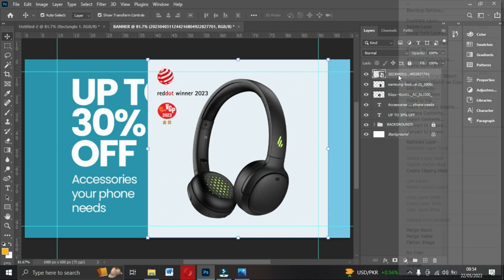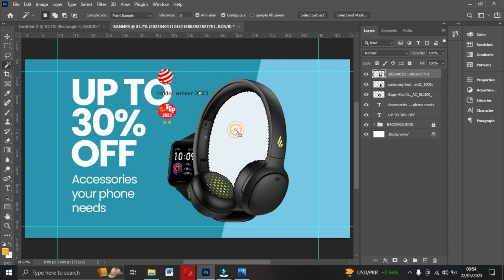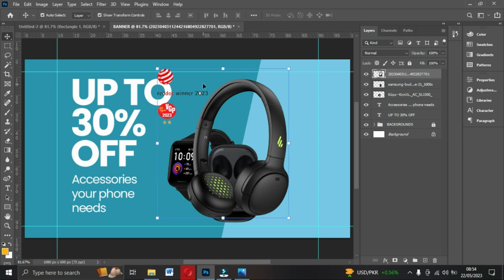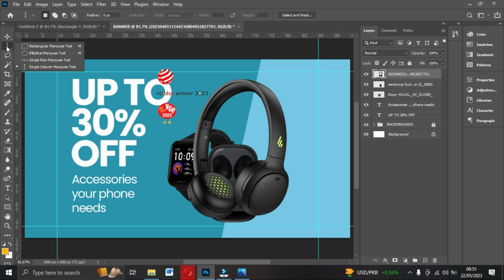Double click it, right click to rasterize, go and select your Magic Wand tool, then you take off the white background. Now after taking out the white background, you can see that we have some writings over here, the red dot winner 2023. We don't need it. So what do you do? You select the second tool, which is the Rectangular Marquee tool. What we use it for, we use it for cropping. So select that.